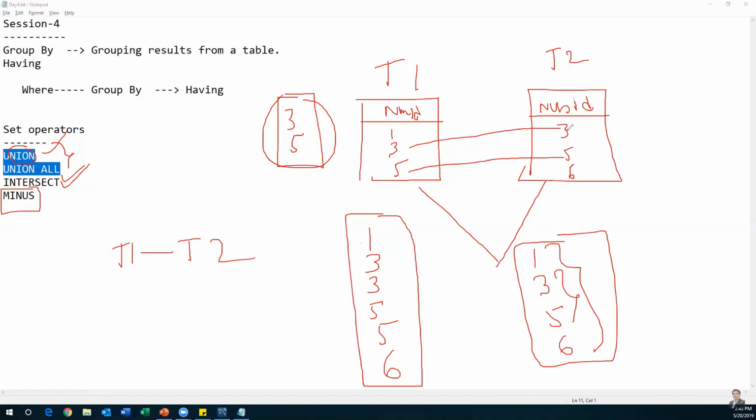What kind of data is it? Let's say it should be present in T1. So 1 is present here, but it is not present in T2, so it will give 1. 3 is present here, but 3 is also present in T2, so it will not give that. And 5 is present here, 5 is also present in T2. So, sorry, it will be T1 minus T2. It will give the data which is present in T1, but which is not present in T2.